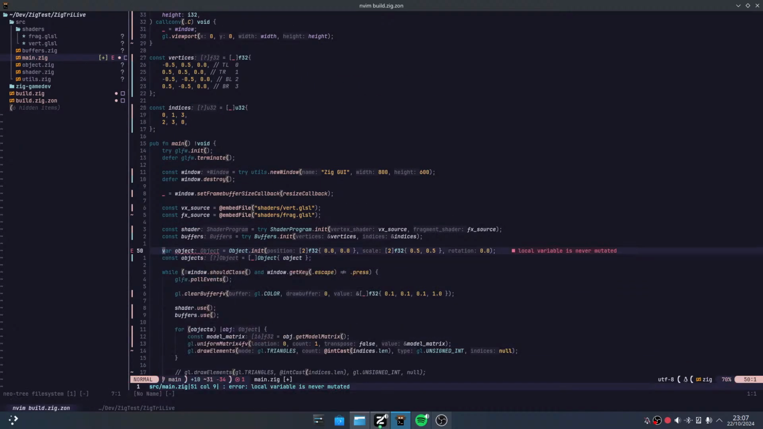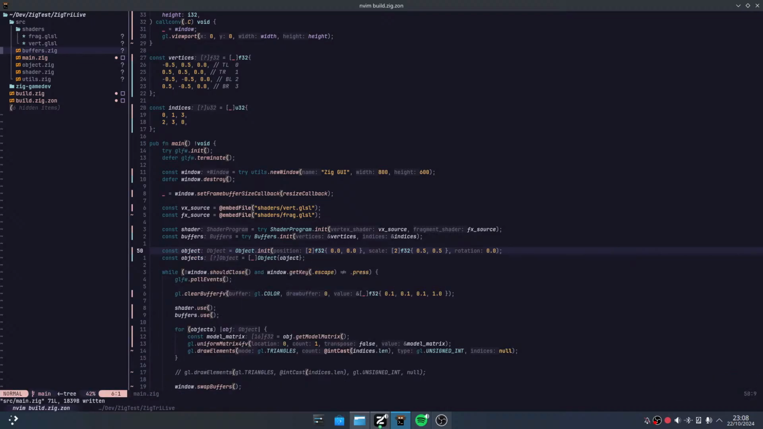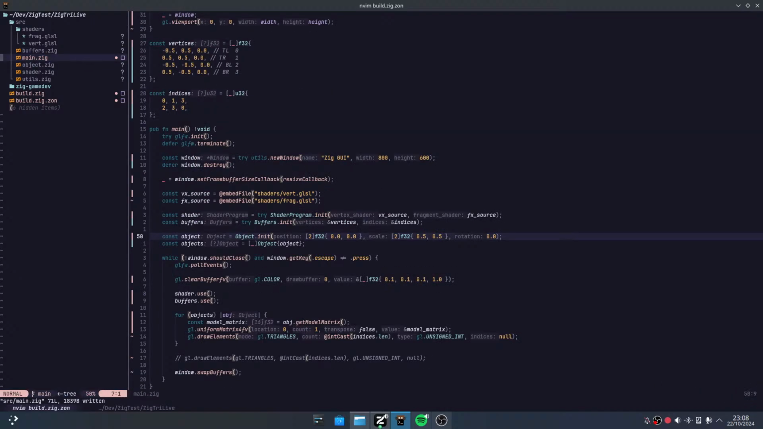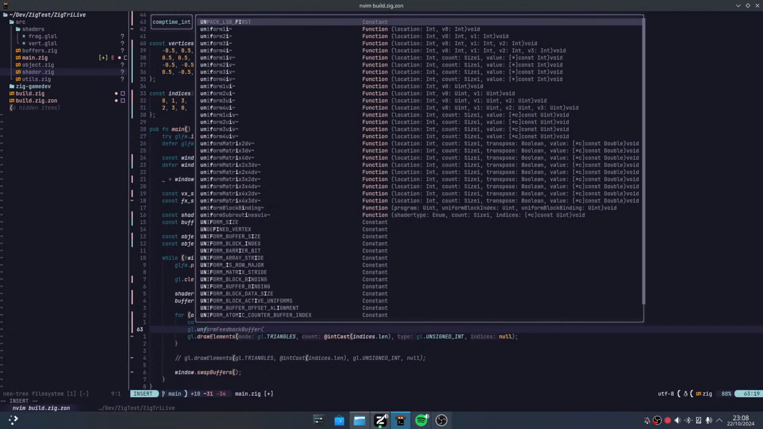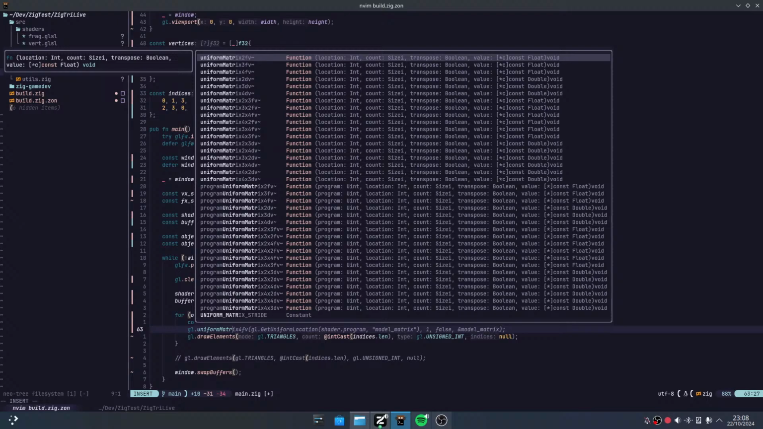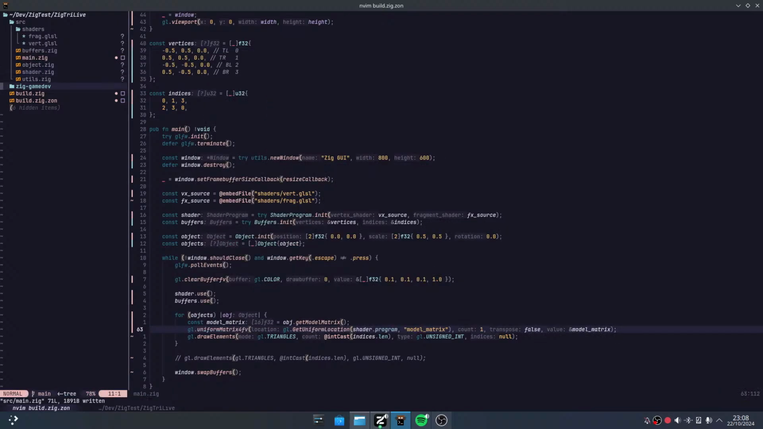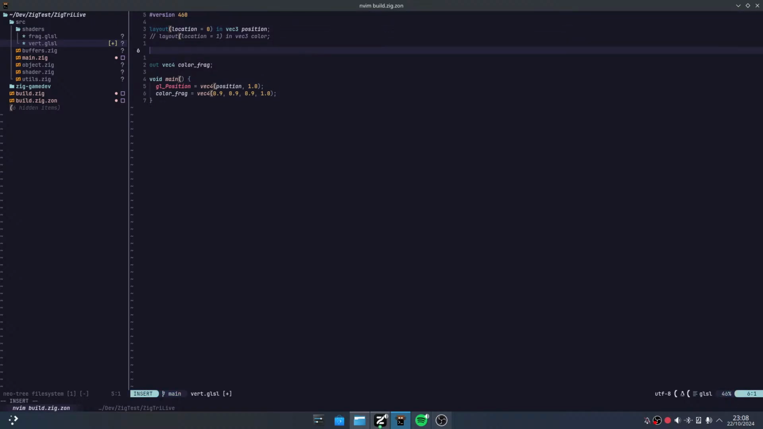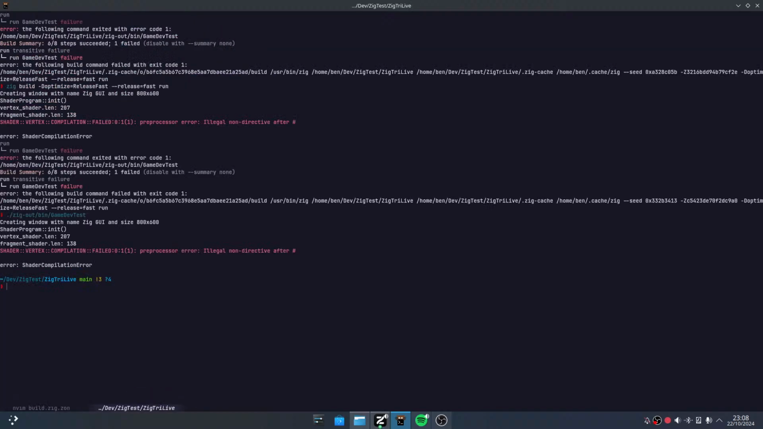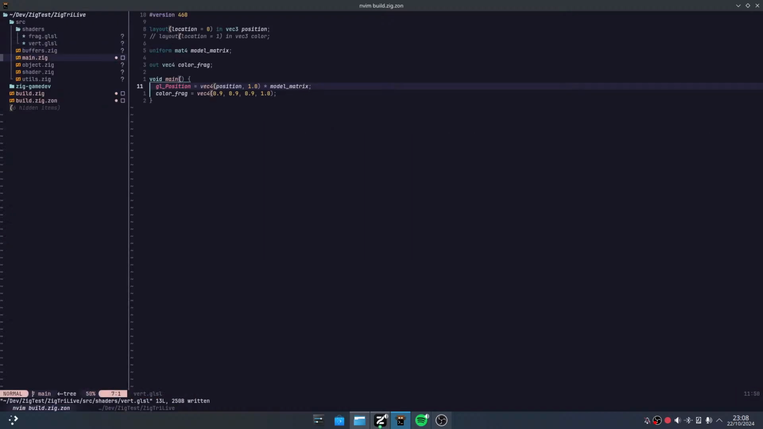Okay, so we can be const, and then what do we need? We need, oh, that should work. That's part of the vertex. Object is not marked pub.